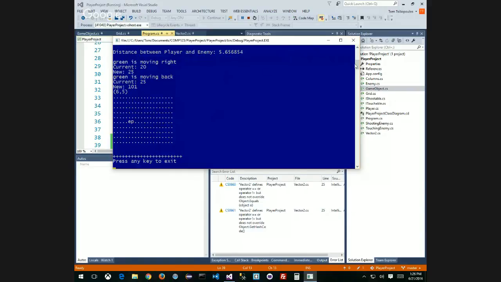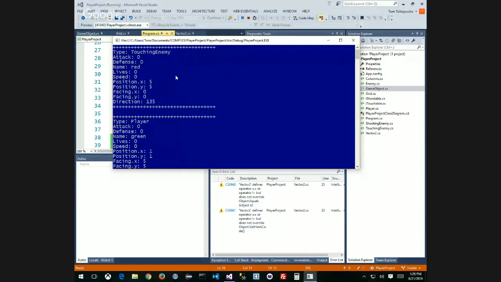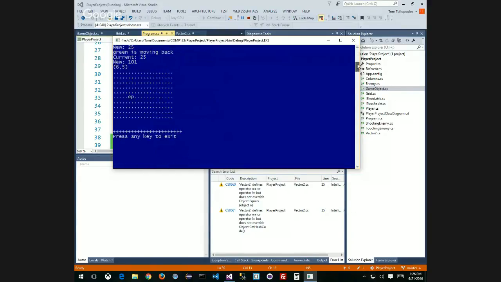Originally, remember, my player didn't start there. My player started off, if I look at my player position, at 1, 1. And then I moved it around, so it's now at 6, 5, which is the graphical representation we're seeing here.